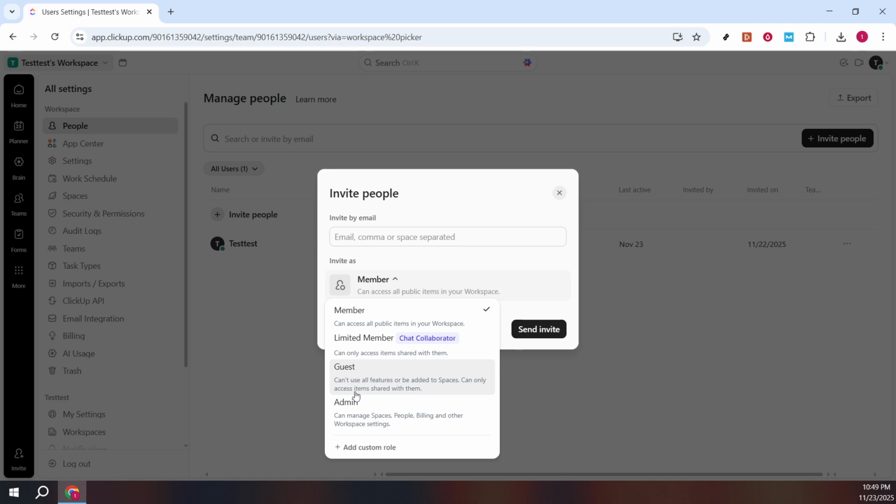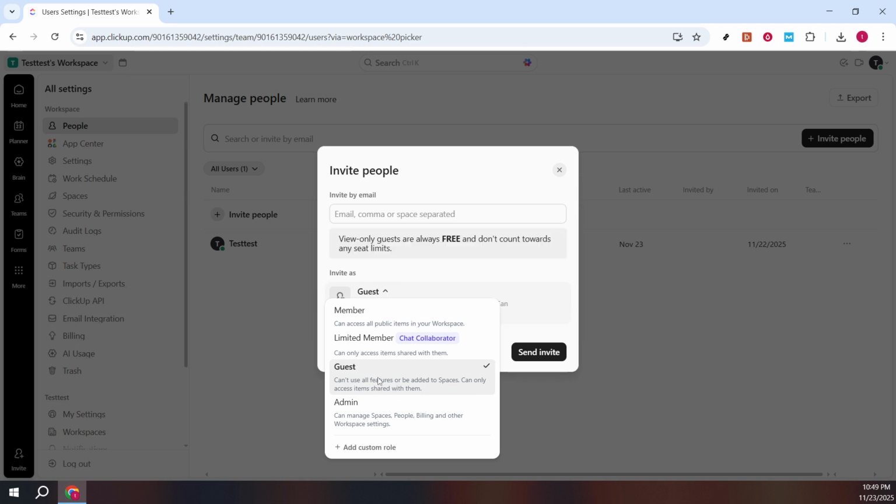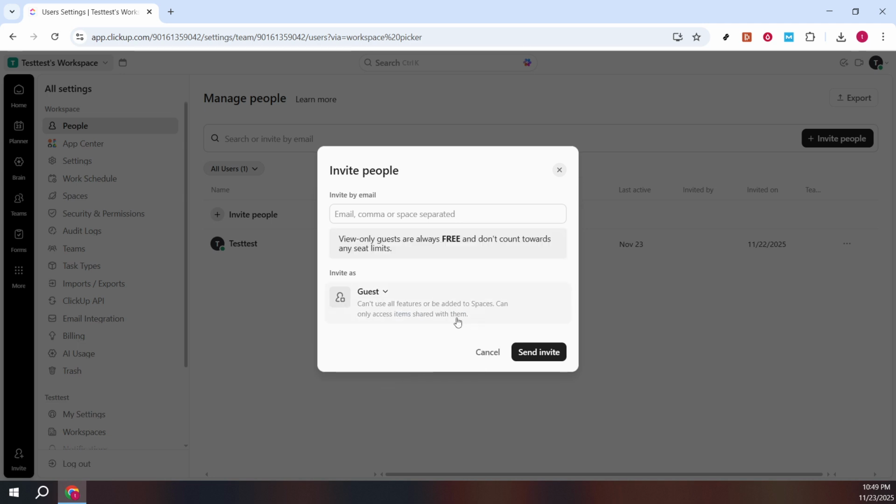After confirming the role as guest, go ahead and send the invite. The recipient will receive an email with a link to join your workspace. If they don't see it right away, ask them to check their spam or promotions folder. Back on the People page, you can monitor the status of pending invitations and, if necessary, resend an invite.